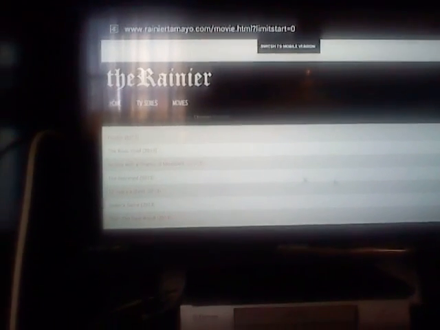Oh, here we go, page 1: Frozen, The Book Thief, Jackass, Thor: The Dark World, Ender's Game, Hunger Games, and more. They stream perfectly, but you gotta be in desktop mode. You gotta select request desktop mode. And they play right through your web browser.